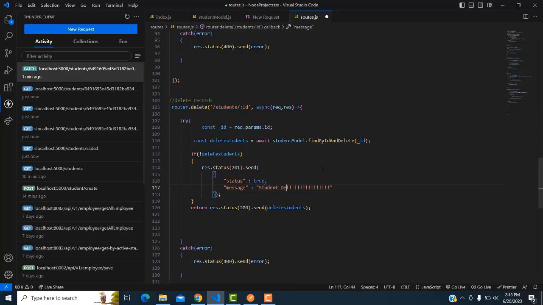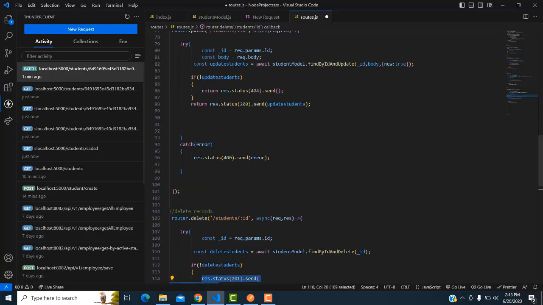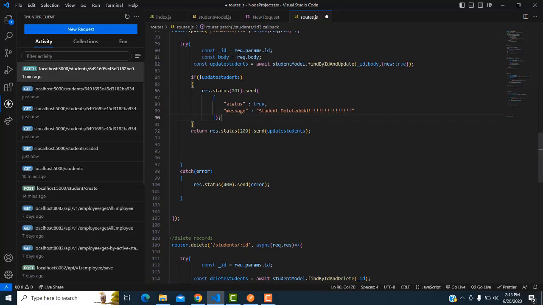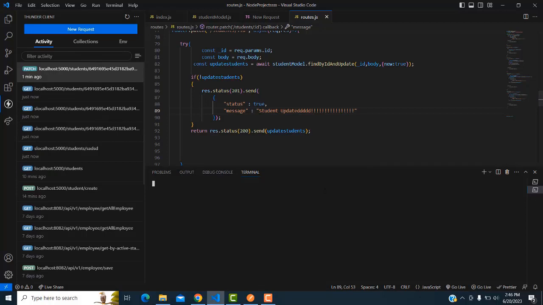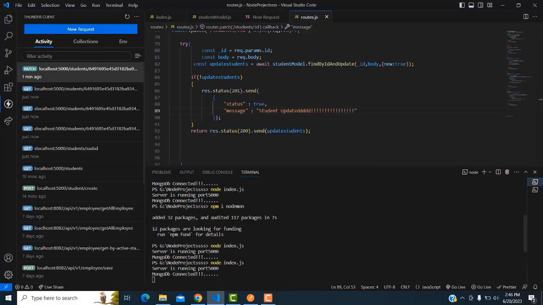Student deleted. The student updated. The same thing, you have to just copy it. Student updated, so you can easily know what happened. Now let's save all and run back to the application. Check this, my application is already running.